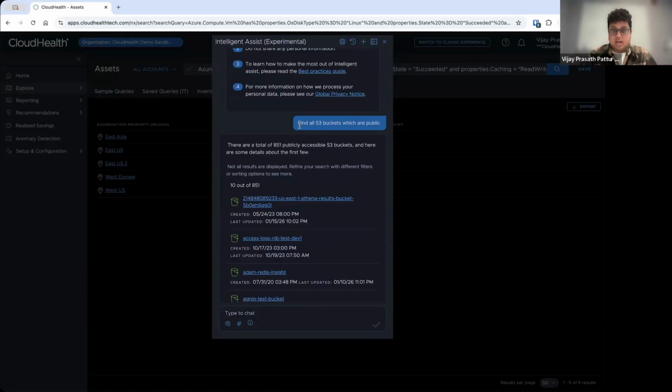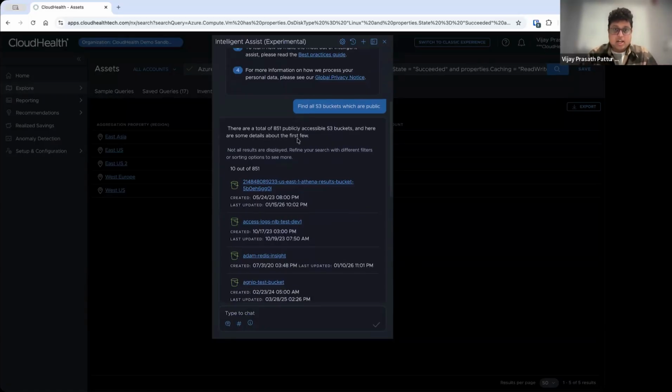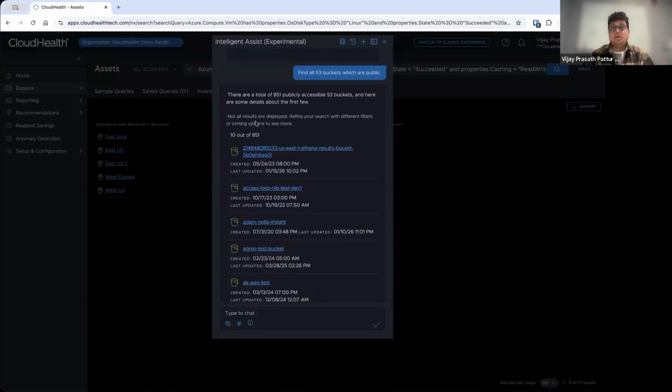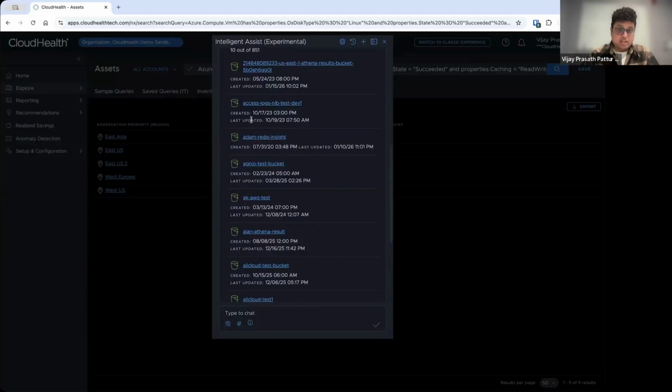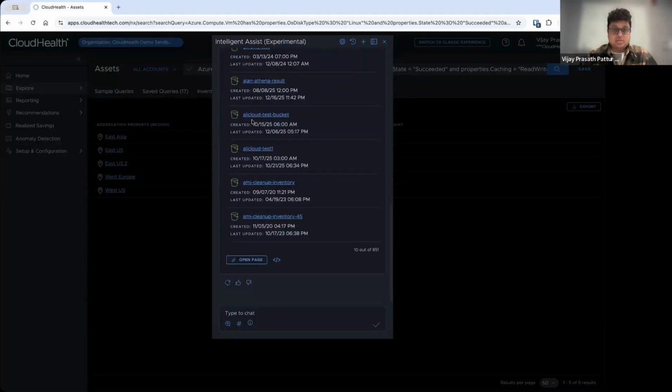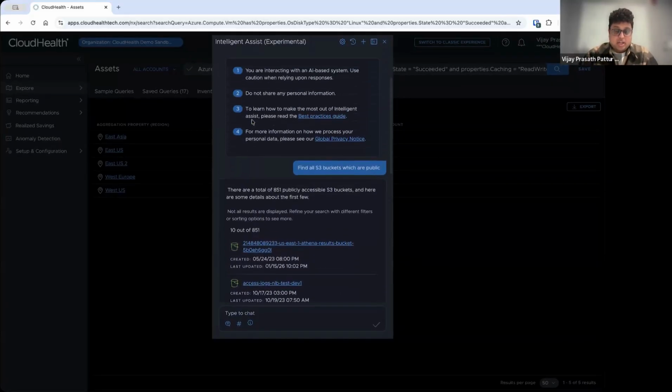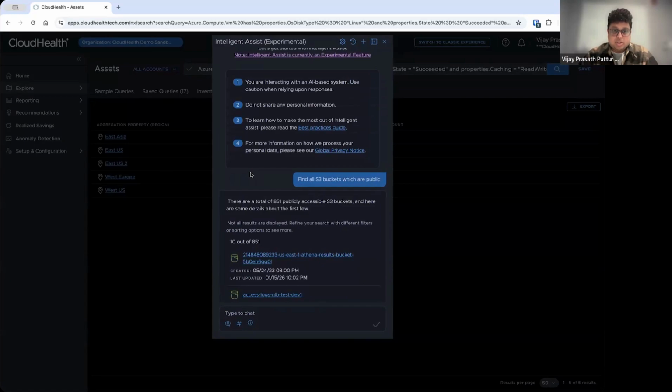In my case, I said S3 buckets public, and it was able to find that public maps to a specific property, and it's able to query and give you some examples. So this is how you can use AI to search for specific queries. With that, I will pass it back to Jared.